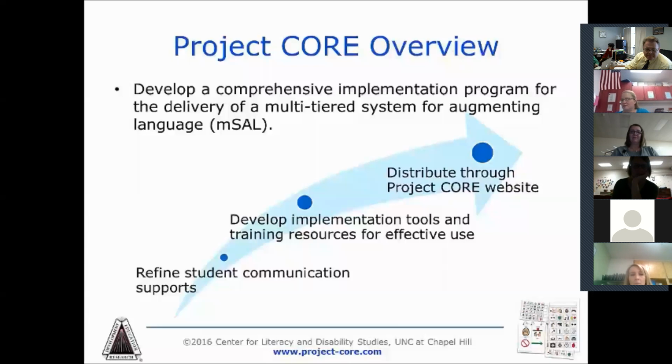We will also develop online supports like this professional development series to help teachers learn about and use EMSAL to support their students. Everything will be distributed freely through the Project Core website, which can be accessed at the URL shown at the bottom of the screen, www.project-core.com. Throughout the 5-year project, the website will regularly be updated, so please be sure to visit the website periodically to see what has been added.